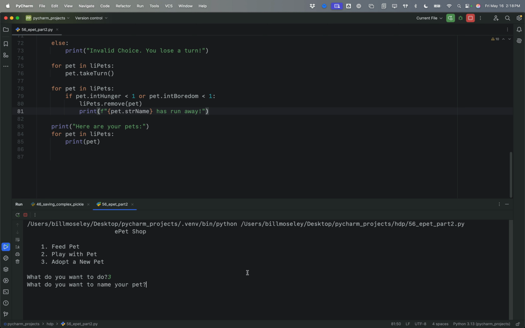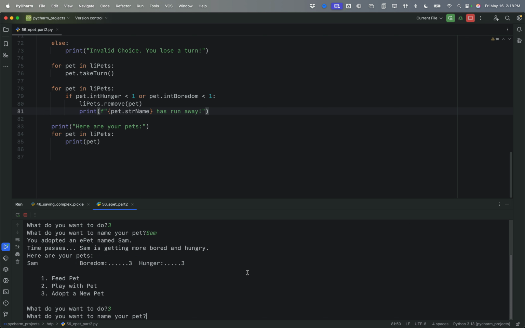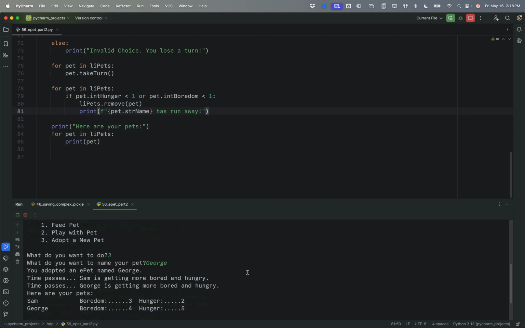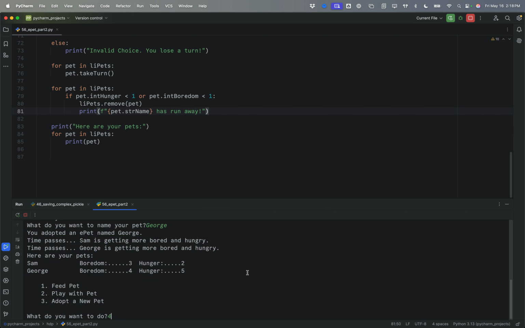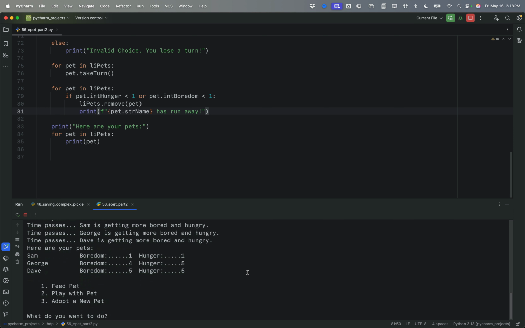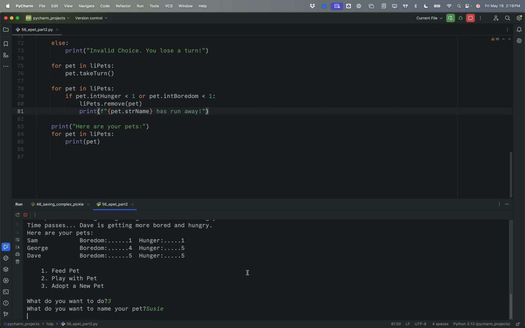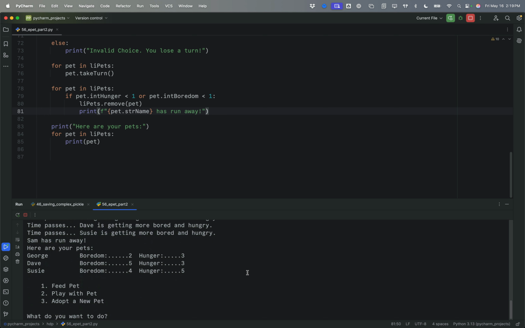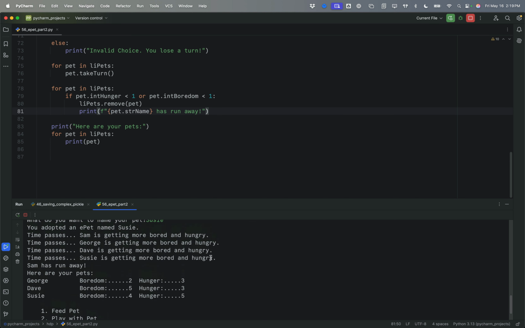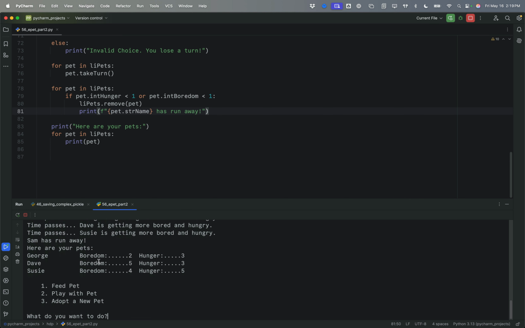So we need to adopt a pet. Sam. Let's adopt another pet. George. Let's adopt another pet. Dave. Let's adopt another pet. Susie. You want to have pets run away? This is a surefire way to do it. Okay, so there we go. Sam had finally had enough, getting extremely hungry and bored. Sam has run away, and you can see he's now removed from the list.